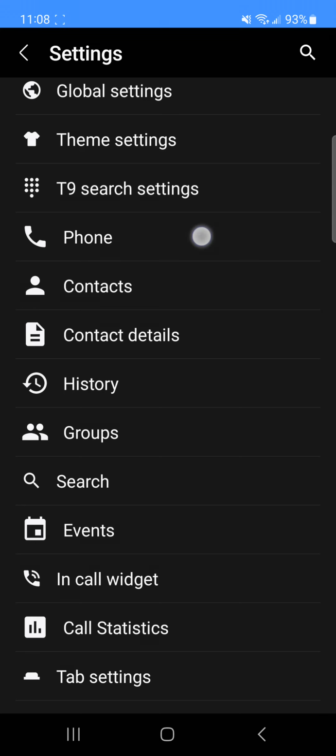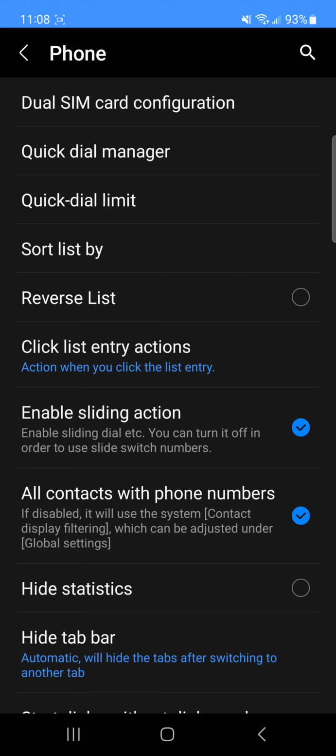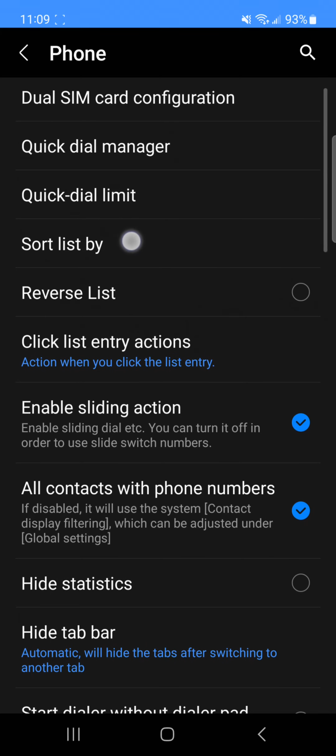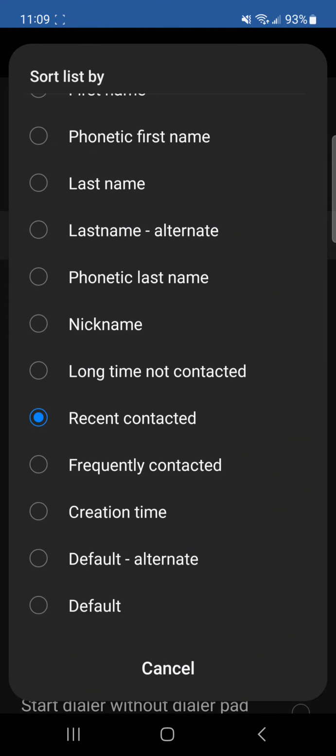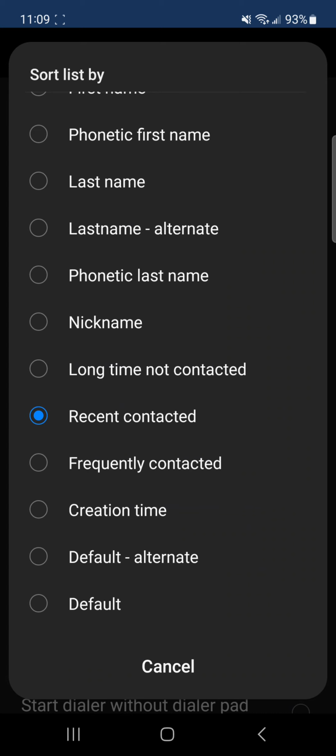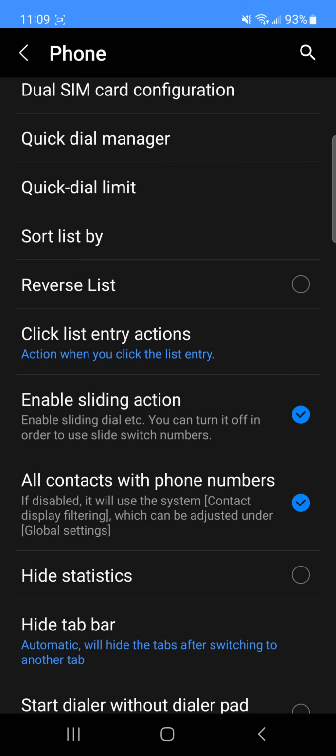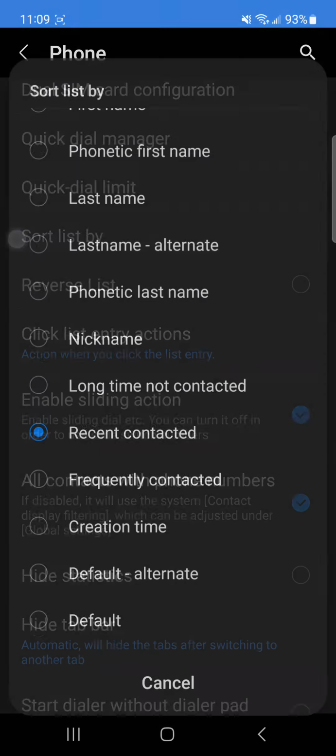So the next one is phone. When I open up phone, this has some stuff about SIM card configuration, which hopefully we don't have to mess with. Quick dial manager, quick dial limit. I'm not messing with those because I don't really use that feature. But the fourth one down here is sort list by. I want to go in here and check again and also make sure that this area is set to recently contacted. And it is, so we already have that set, sort list by, right?